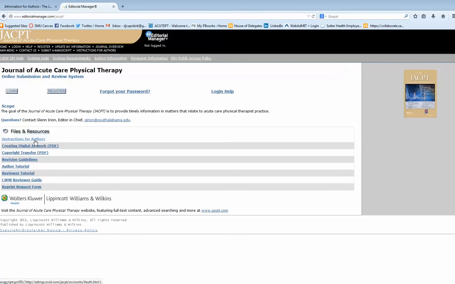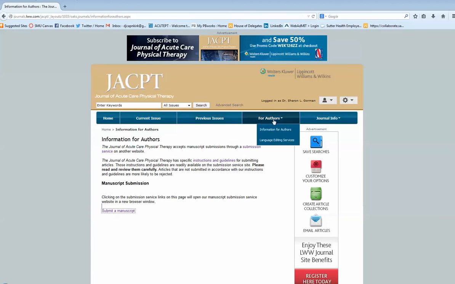This is where instructions for authors are. They've got directions for creating digital artwork if you need copyright transfers, revision guidelines. If you're new to authorship, there's a nice tutorial that takes you through how to submit things through the web system. If you're a reviewer for JACPT, there's a nice reviewer tutorial there. And then if you want reprints, this is where you click to get reprints. Okay, so we'll close Editorial Manager.